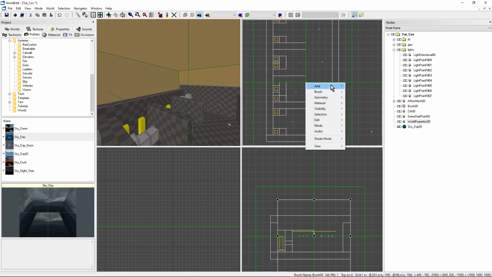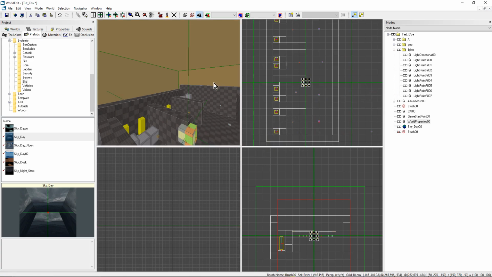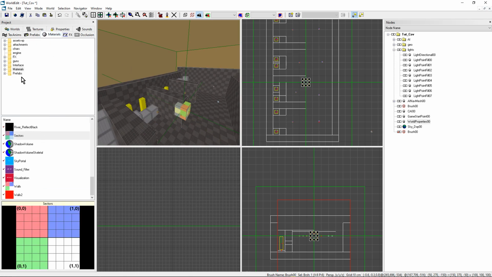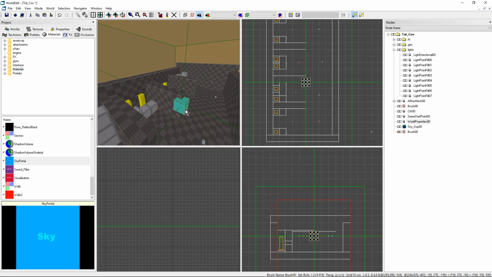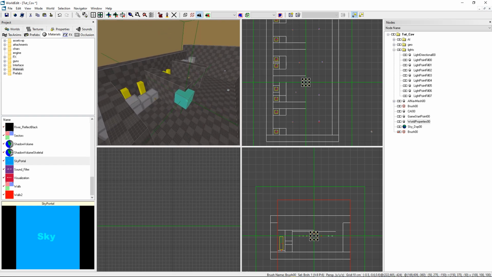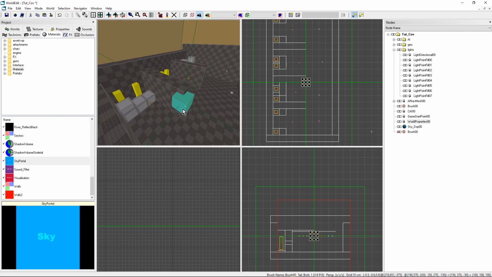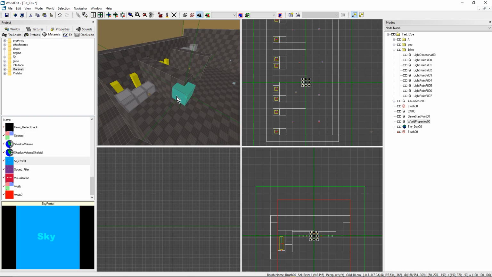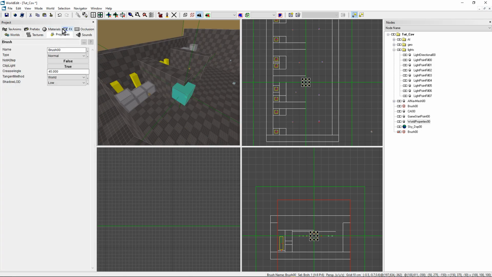So I will add a box and I want to add a material to this box. Inside your material folder you'll see one called sky portal. Ctrl T to apply it to the brush, and this basically does nothing. It's only cosmetic to know that this brush is a sky. To make this brush a sky, go in properties and select sky portal as the brush type.